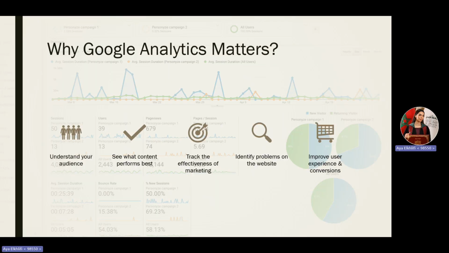So why does this tool matter? Because, as I said, it will give businesses a complete and accurate picture of their digital audience. It will answer many crucial questions such as: who are our visitors? How did they arrive on the site? Which pages capture their attention? Are they leaving too quickly? Which marketing campaigns are actually working?